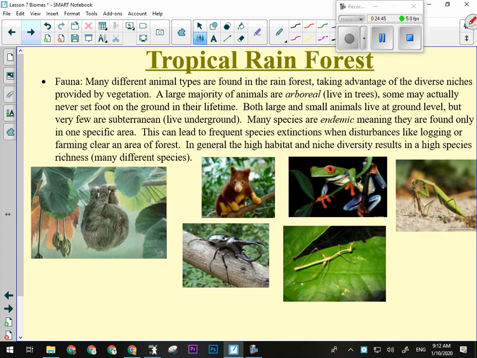Fauna, so that's the animals. The animals that live in the tropical rainforest. There's lots of them, but none of them are overly large.